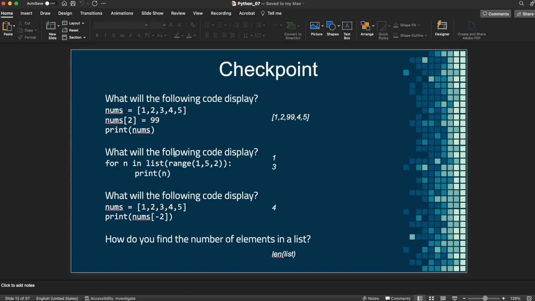If we ask what will the following code display here, we say for n in list of range 1, 5, 2. If we print n now, range here starts at 1, increments by 2, so we have 3. Increments by 2 again, we get up to 5, but again, we do not include the last number here. So it's going to be 1, 3. So we're printing 1, 3.